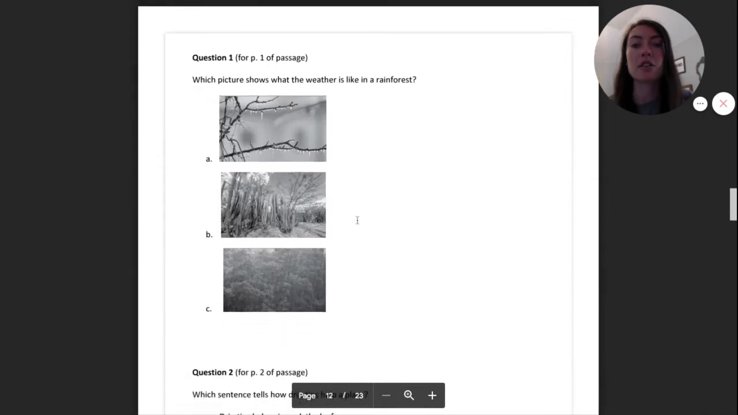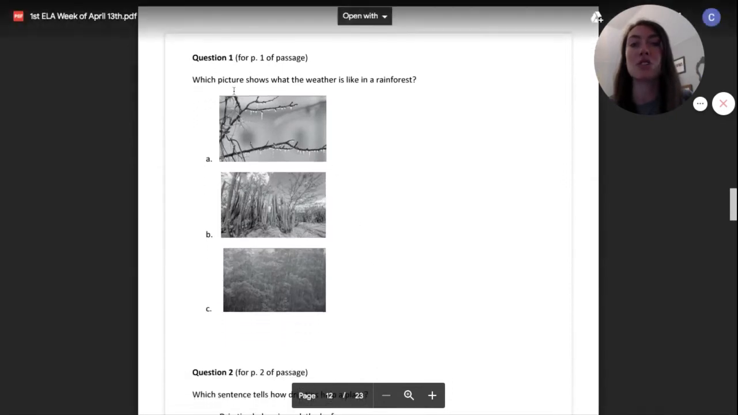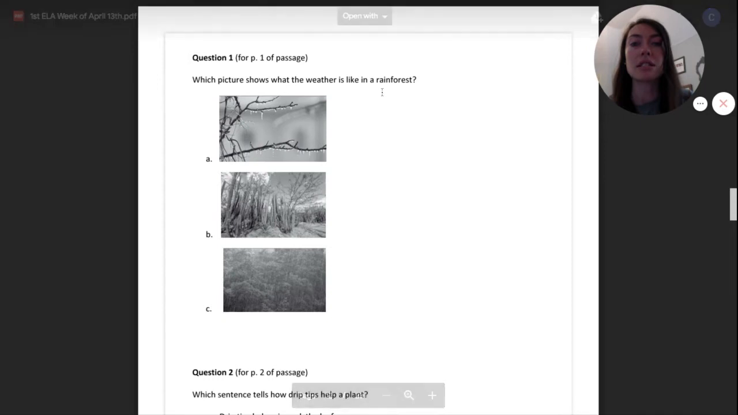All right, here's our first question. It says, which picture shows what the weather is like in a rainforest? These are icicles on the branches. Are there icicles in the rainforest? Picture B shows sun, lots of sun. Is that a picture of the rainforest? Or picture C with lots of rain? Is that a picture of the rainforest?